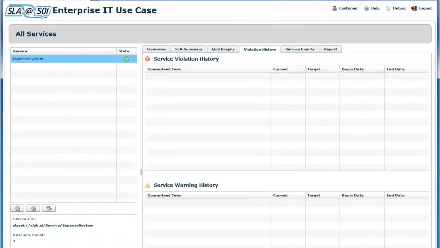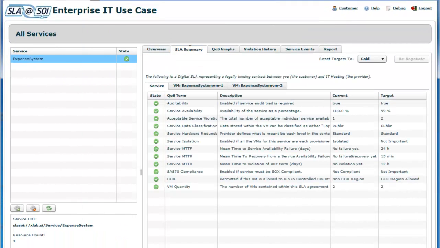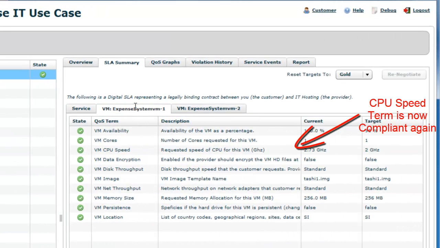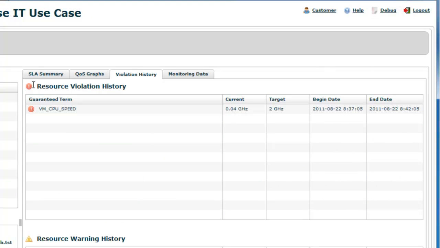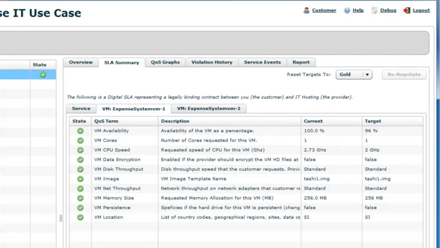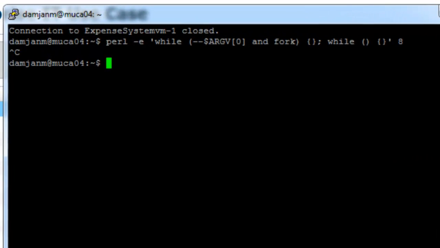So now we stop that loading script, and after a little while we can see that the terms have recovered, and the acceptable service violations has been incremented to 1, but it still shows as green because it's less than the threshold, and we can see in our history that we have recorded a violation happening.